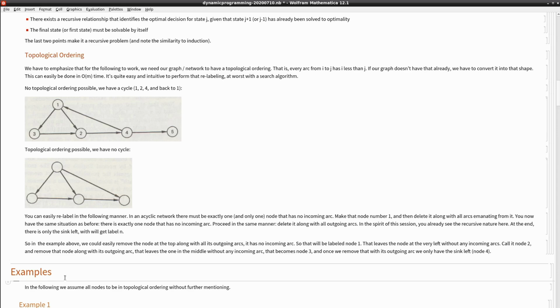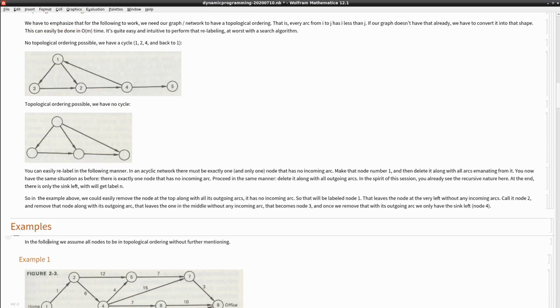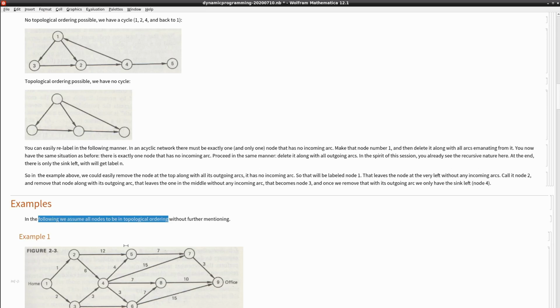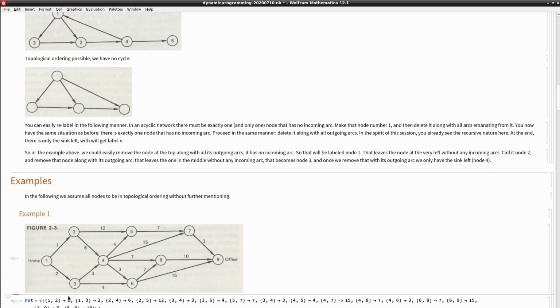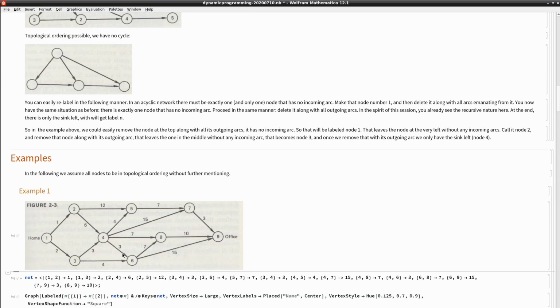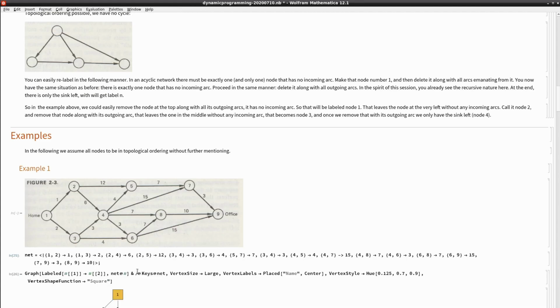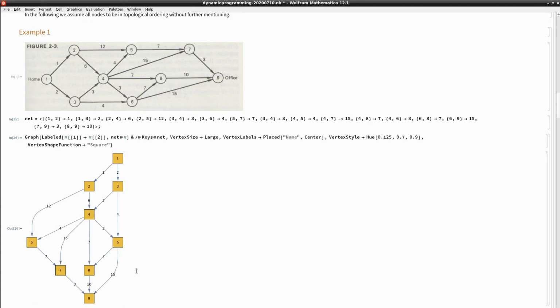Okay, so let's look at a few simple examples. In the following, we assume that all nodes have a topological ordering. I will not further mention that in detail. So we have this graph here. I've scanned that from one of my many old books. I model it as a net here, and then let's look at it. We have this node structure here in this graph representation. You see that it's the same as we have here in this scan.